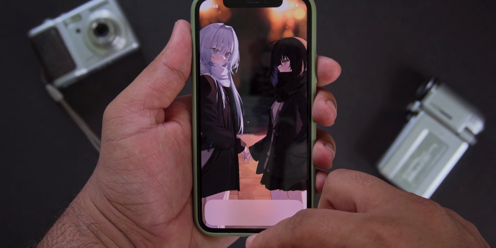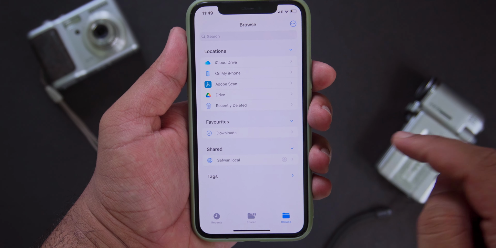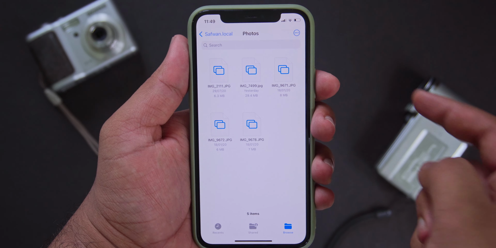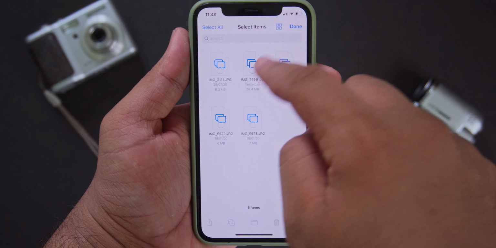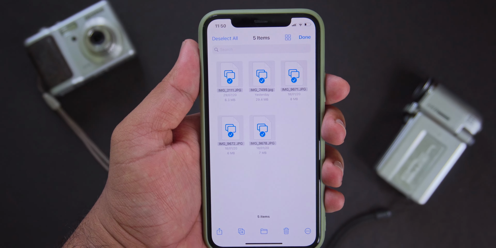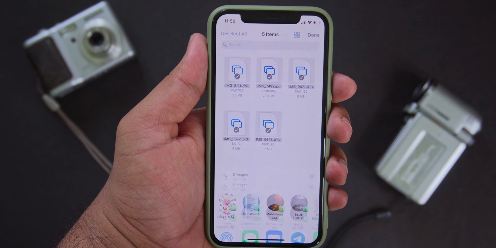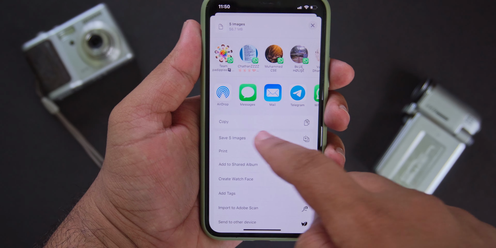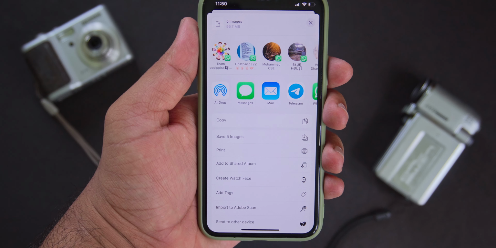After that, on your iPhone, open the Files application and head over to the PC server, then to the folder which contains the photos and videos that you want to save to your iPhone. After that, select the photos and videos that you want to save, select the share option, then choose save photo and video. It's going to save the files to your photos.